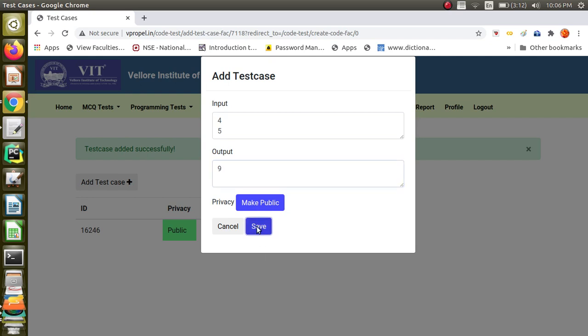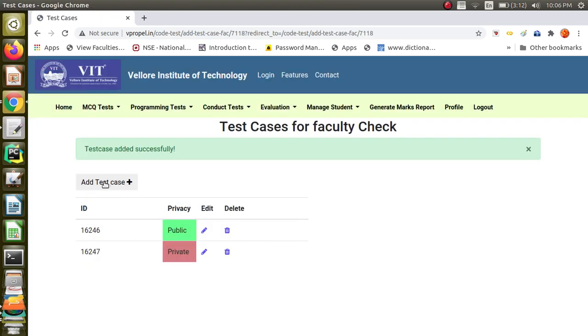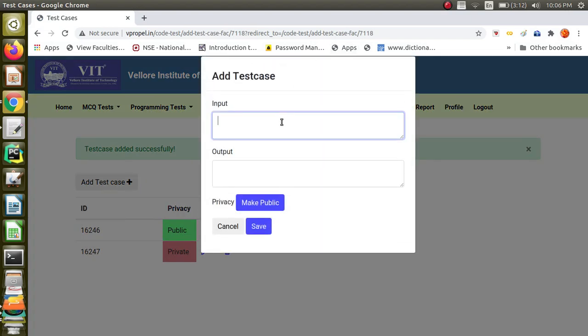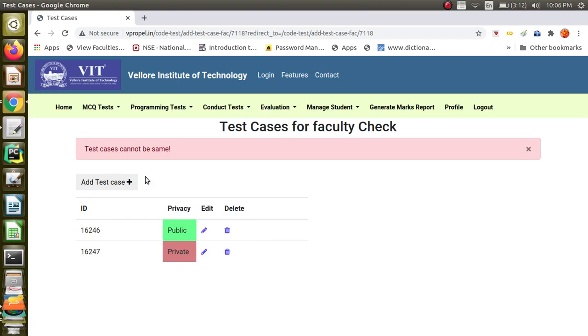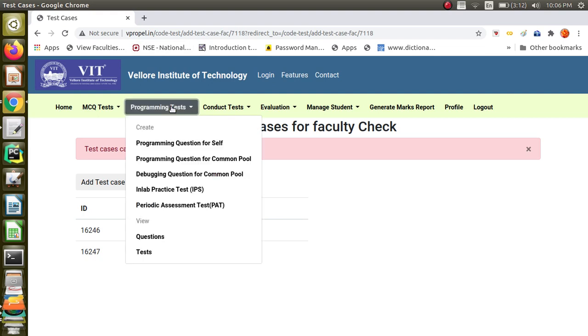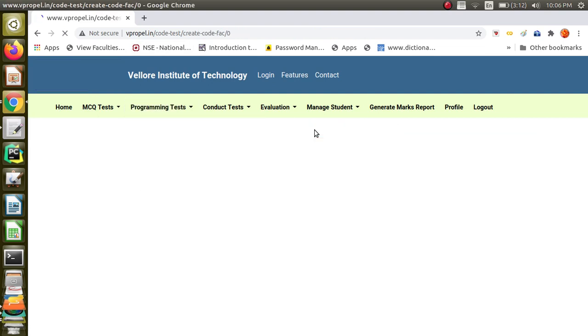And one more thing we do is we do not allow the input to be the same. So, for example, I am trying to give the same input. This is the input which I gave first. Okay, I am trying to create the same input. Now, it will say that test cases cannot be the same. All these validations we have done for the betterment of the faculty. Okay, so I have created one question. I am going to create the next question.